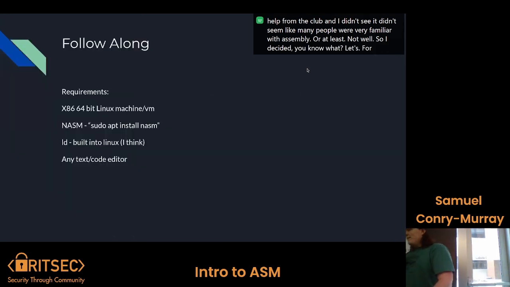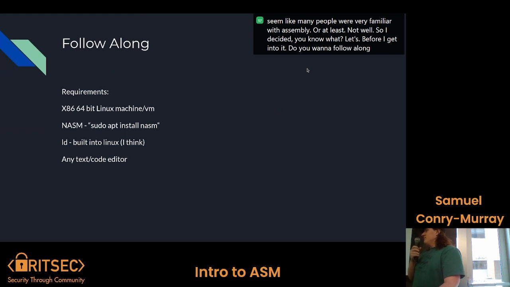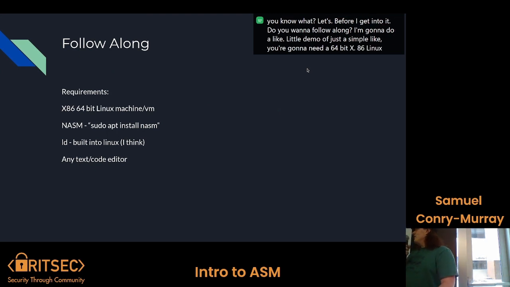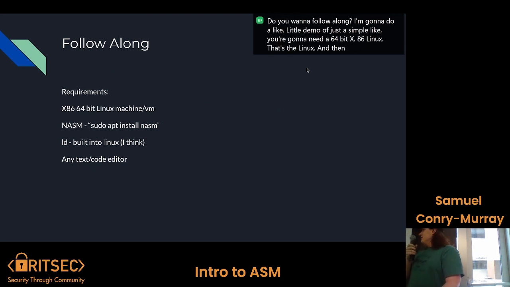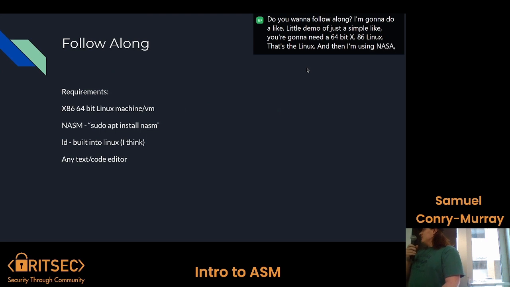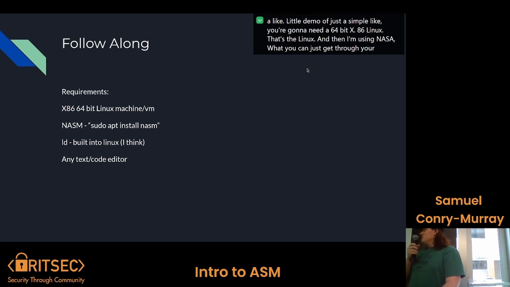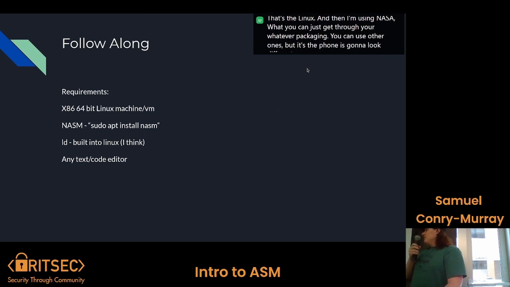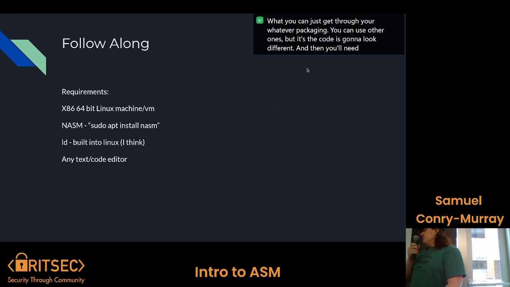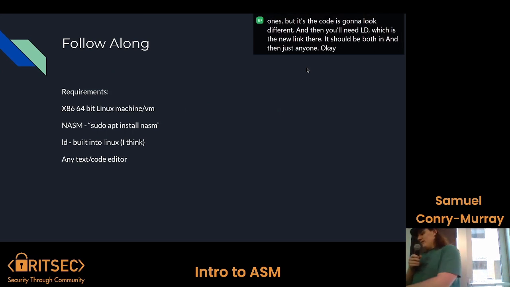Before I get into it, if you want to follow along, I'm going to do a little demo of just a simple hello world sort of thing. You're going to need a 64-bit x86 Linux machine. It has to be Linux. I'll explain why later. And then I'm using NASM, the Netwide Assembler, which you can just get through your package manager. You can use other ones, but the code is going to look different. And then you'll need LD, which is the GNU linker, which should be built into Linux, and then just any kind of text or code editor.